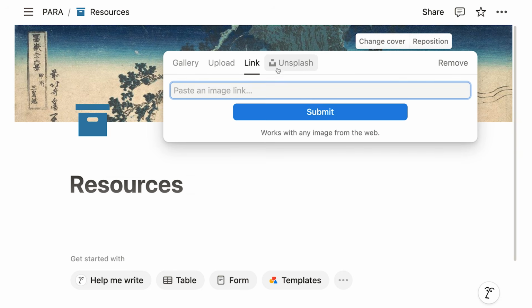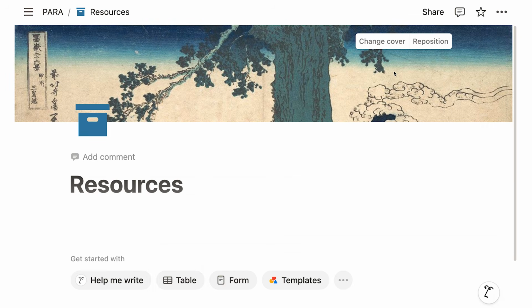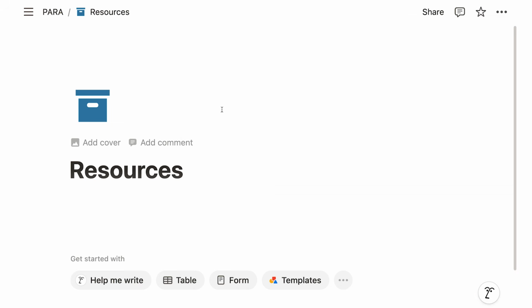We can link to something, or we can use Unsplash to search for images. It's nice to add a little bit of personality to the page. And if you ever want to remove it again, you click on change cover and then on remove for a more cleaner look.